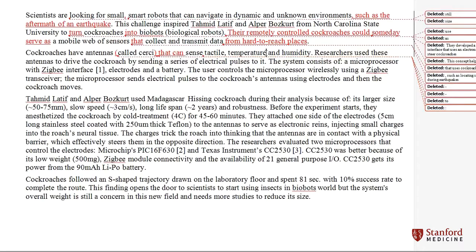And the one thing I'll just point out there is that there's a little bit of non-parallelism here. So temperature and humidity are nouns. Tactile is actually an adjective, so we want to make that parallel by making this first item in the list a noun, so I'm going to call it tactile input.